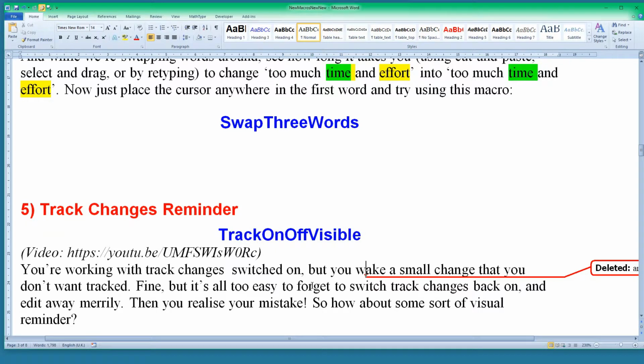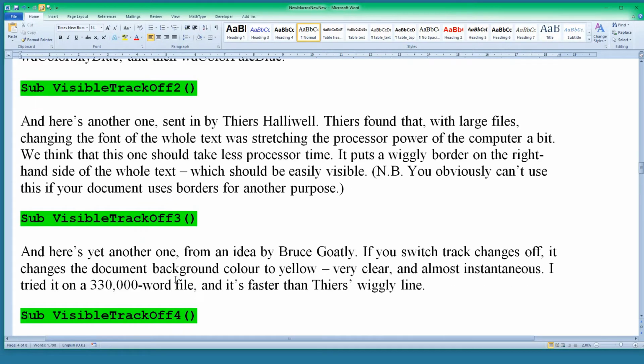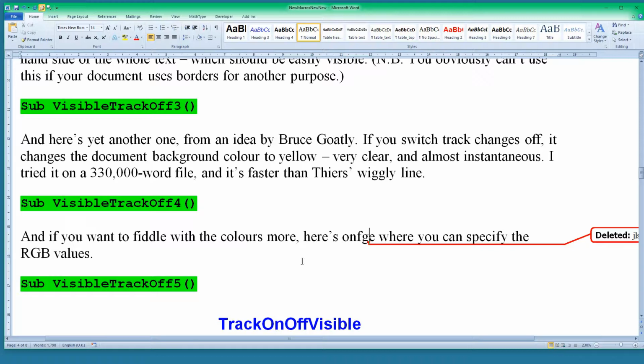So if I use one of these, there were 5 different visible track change off macros, just using different ways of trying to make it clear on screen that something's changed. But my favourite, and I think most people's favourite, is visible track off 5, which does something like this. When you switch the track changing off, so that you can change things and they're not tracked, then it goes yellow, and when you switch the track changing back on again and delete that, then that is track changed. So that's number 5.